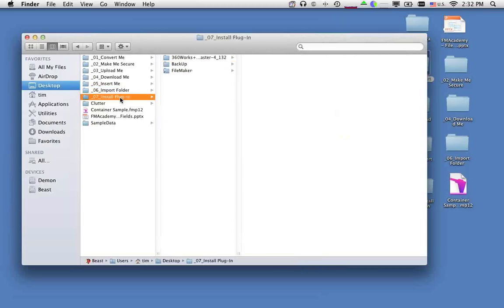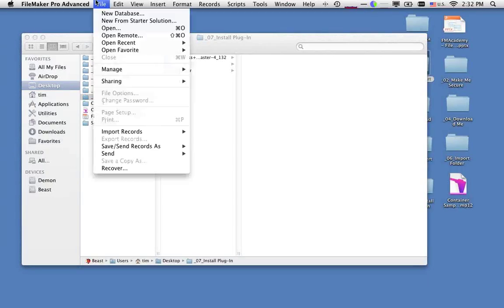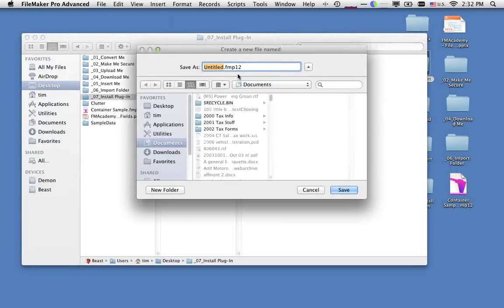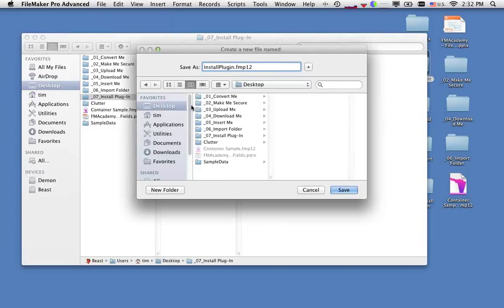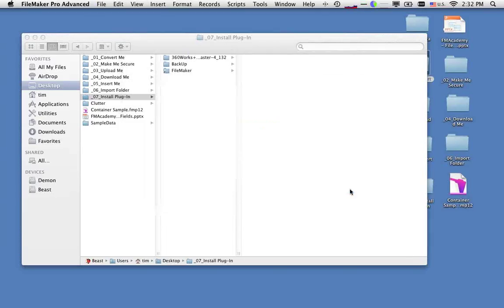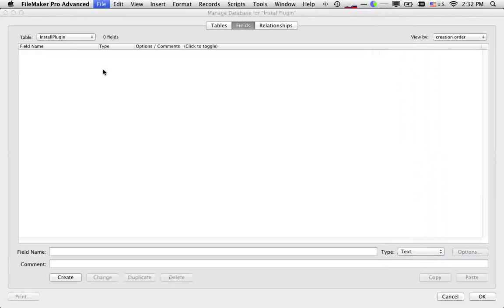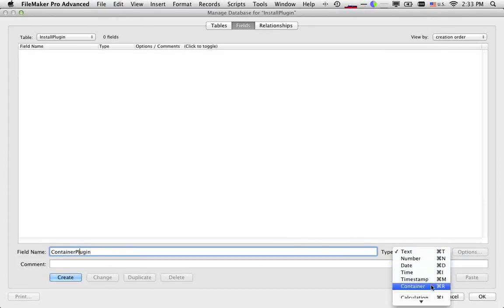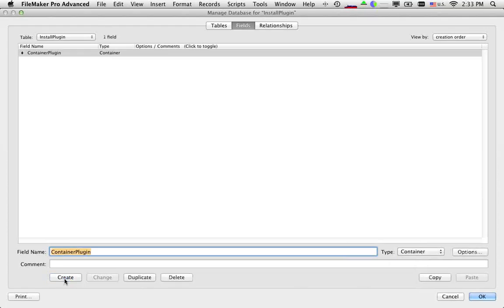In our last demo today, we'll be installing a plugin in the FileMaker Pro. And this one is so easy, I didn't even make a demo file for it. What I'm going to do for you is actually go to FileMaker Pro and make a new database. Install plugin. And let's place it in this folder right here. And I'm going to go into Define Fields. I'm going to make one field. Container plugin. And I'm going to make it a type container. And I'm going to say Create.